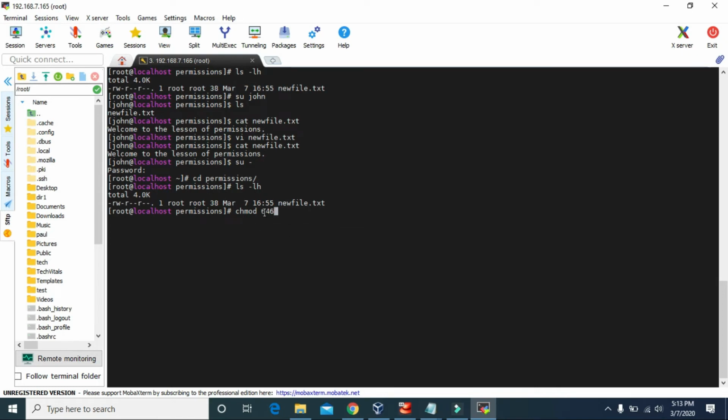646. The first 6 here is for the owner, and 6 means readable and writable. So the owner can read and write the file. This 4 is for the group, that is the users of that group can only read the file. And this 6 at the last is for the other users, and 6 means read and write. So the other users can read and write the file. And then we have to mention the file name, that is new file.txt.